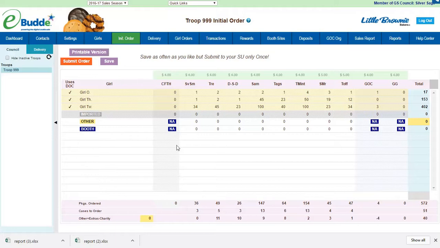The next step is not only all the orders that you're placing for the girls, but you need to place what you actually want for your other booths. And we have a couple of tools to help you do that.